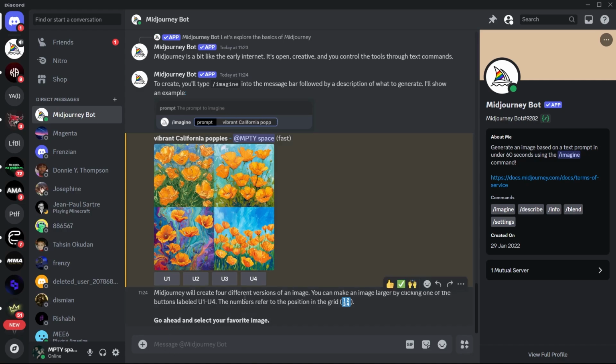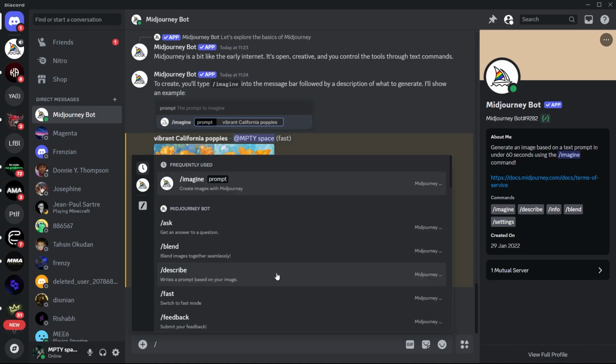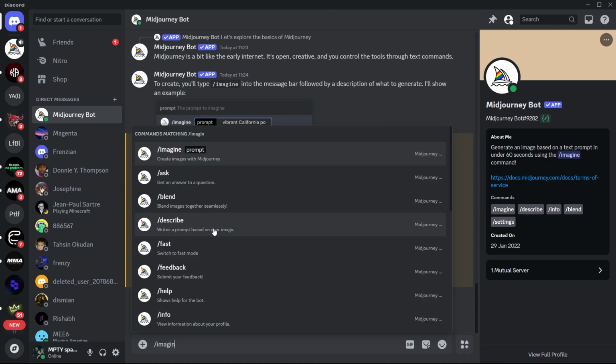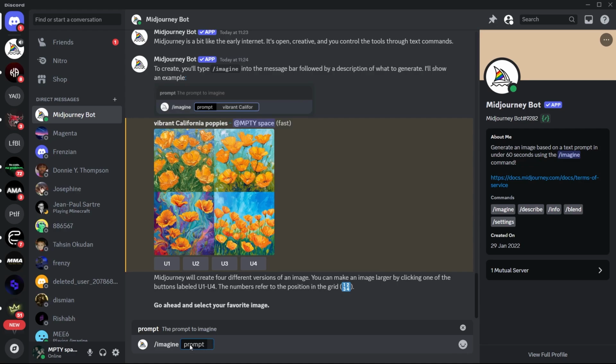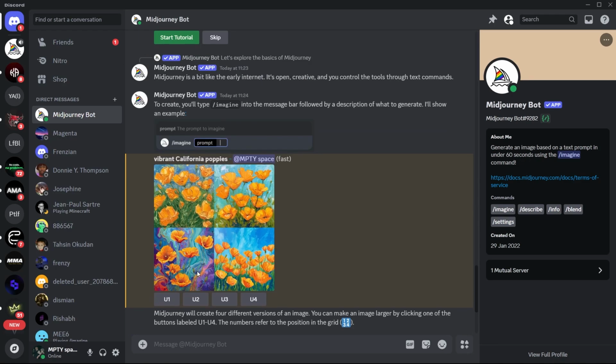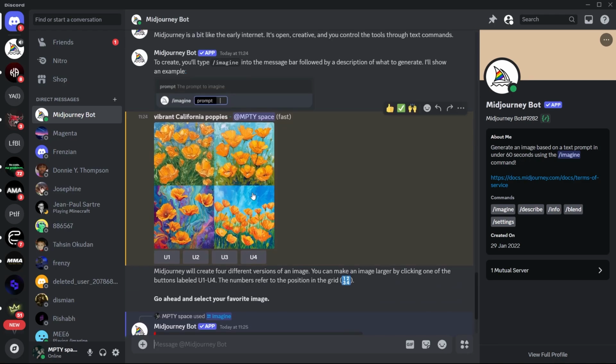So go to the message section, type in / and you'll have all these prompts for Midjourney. You can type in imagine to create images with Midjourney, choose imagine, and you will see a prompt bar appearing. Here, you'll have to just type in what you want Midjourney to imagine. So go ahead and type in the prompt that you want Midjourney to imagine, hit enter, and Midjourney will quickly generate that specific image for you.